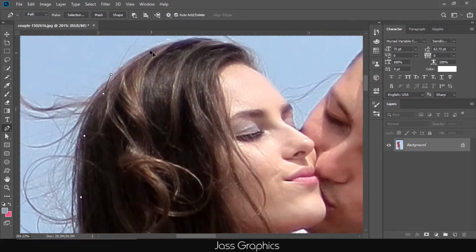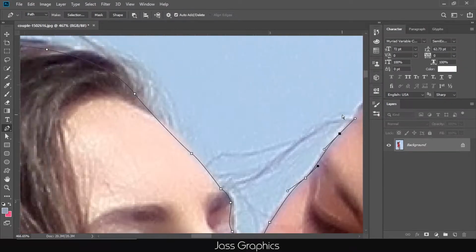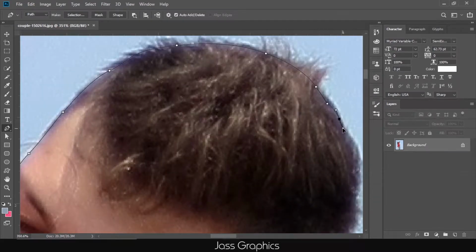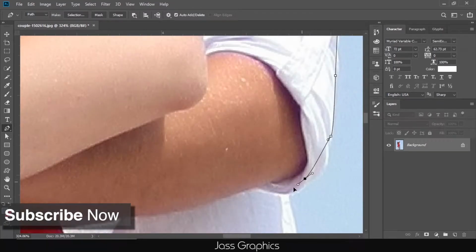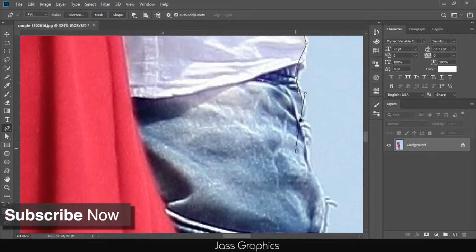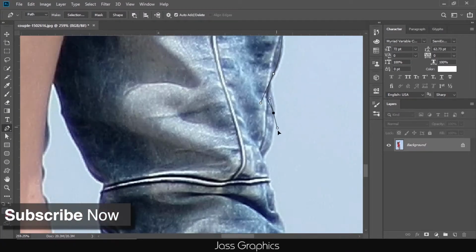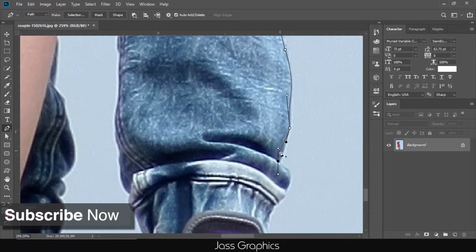Now, we have reached a hair part. Draw the line inside the loose hairs. Don't select loose hairs. Don't select those hairs around which background color appears. We will select those hairs by using a hidden feature of Photoshop. Just follow the clear path.